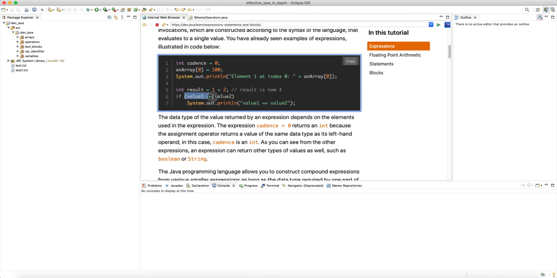If value1 equals value2, we do this. So this is an if statement, so the entire thing is one statement. And then it has one expression here for the condition, one expression here for just the string, and then one expression for printing to the console.